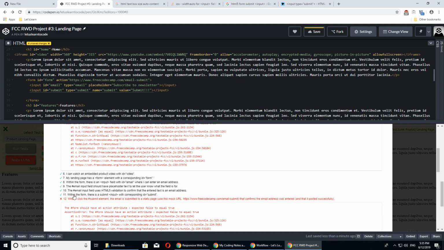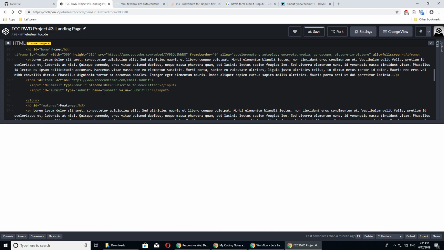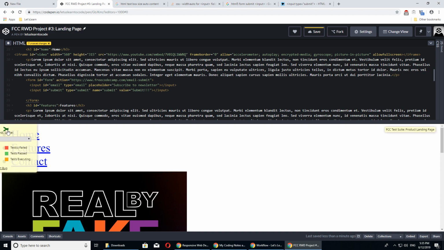So what did I fix? Within the form, there's a submit input. When I click the submit element, the email is submitted to a static page. Oh, action is equal to. Of course it's not going to work. Now, maybe it's 12. Ah. Action is equal to, yes.